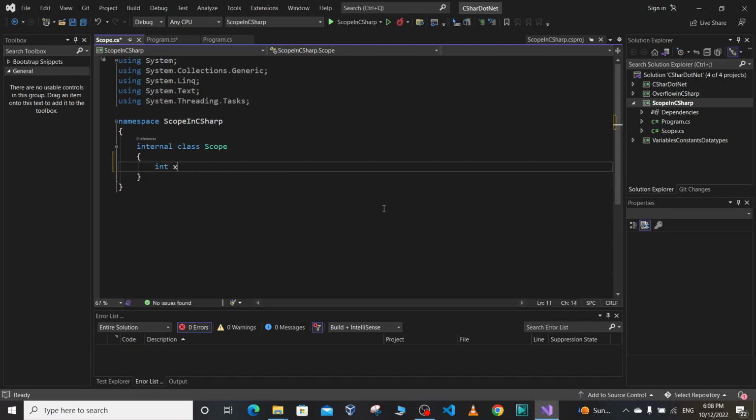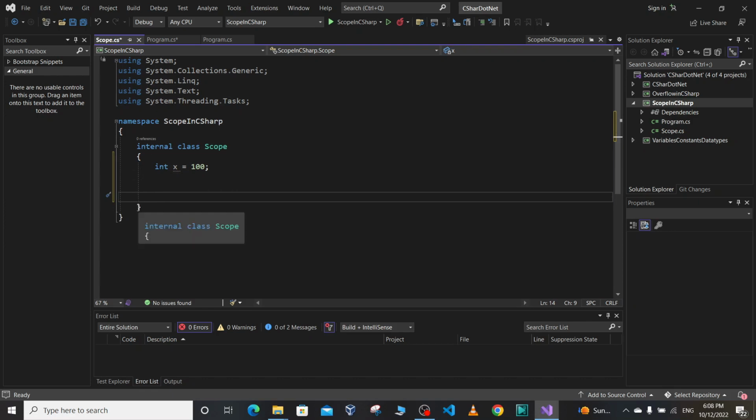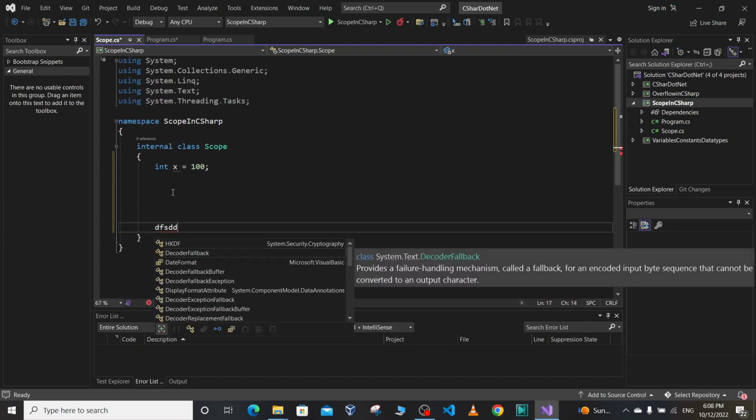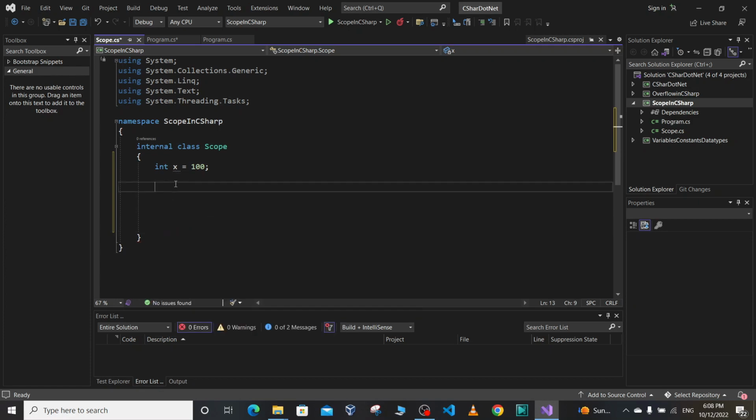Suppose we have int x equal to 100. This x is accessible from this area to the end of the curly brace. Even if we have thousands of lines of code here, that x will be accessible. Variables defined within a class are also called class data members, or class attributes.